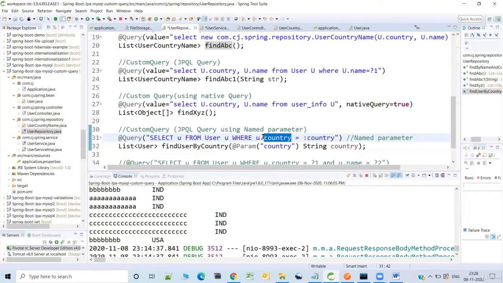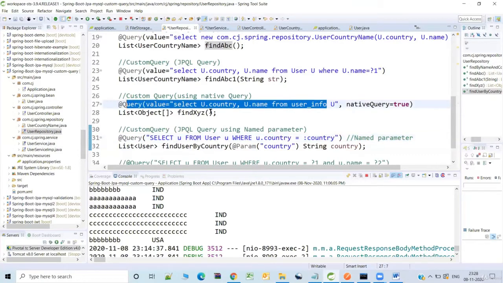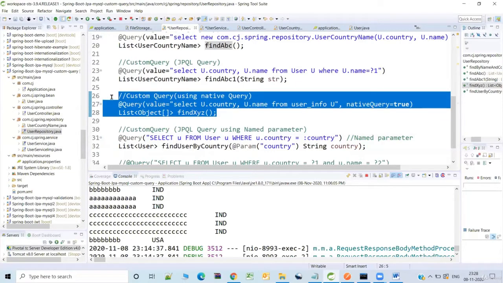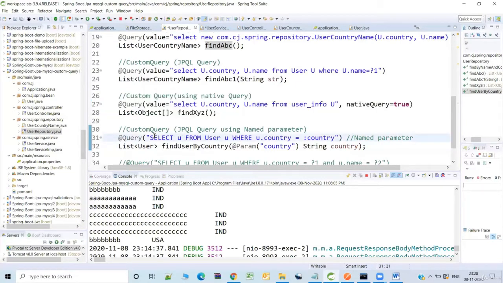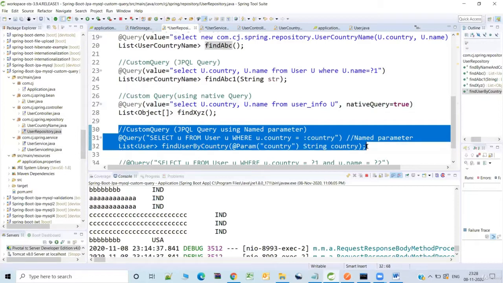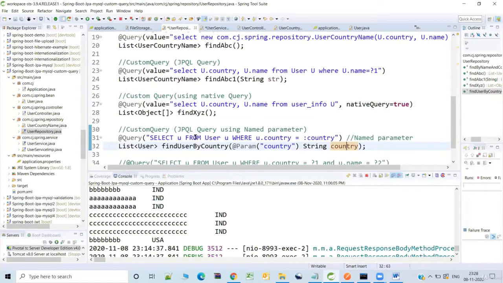In our case, the field name and the DB column name are the same, so there is no difference. But the entity class name is User, whereas the underlying DB table name is user info. We'll be going to this native query in a while. Right. So going back here to our JPQL query, as already said, you specify the entity class name and you specify the entity class fields.